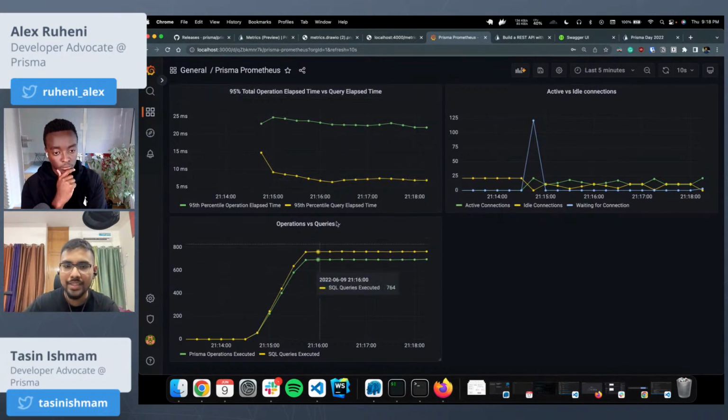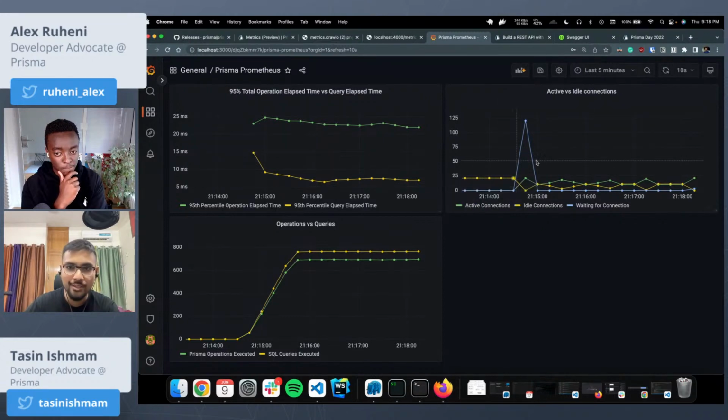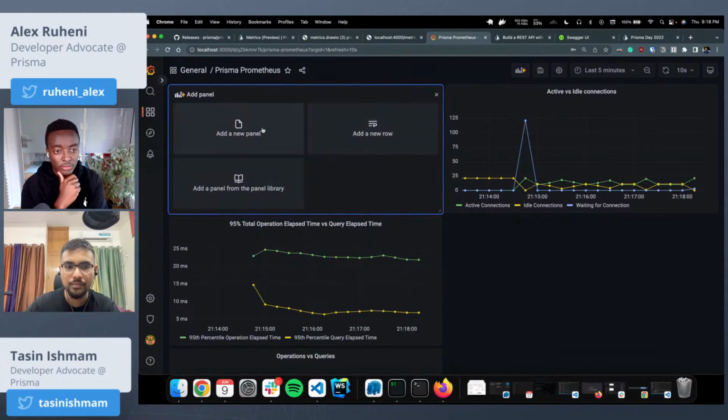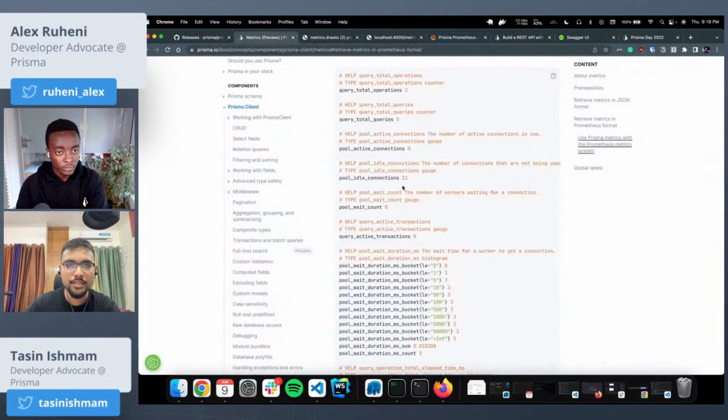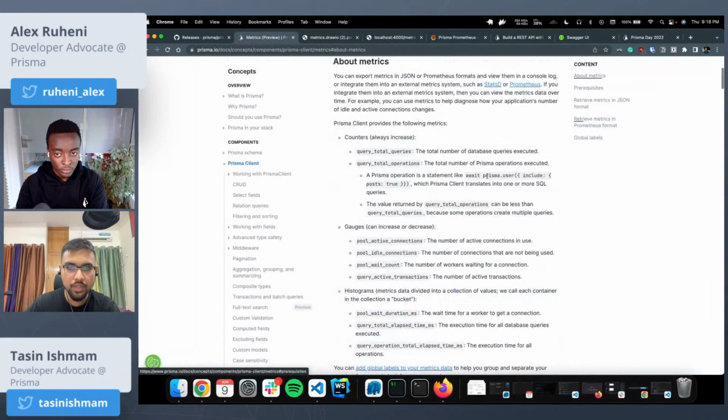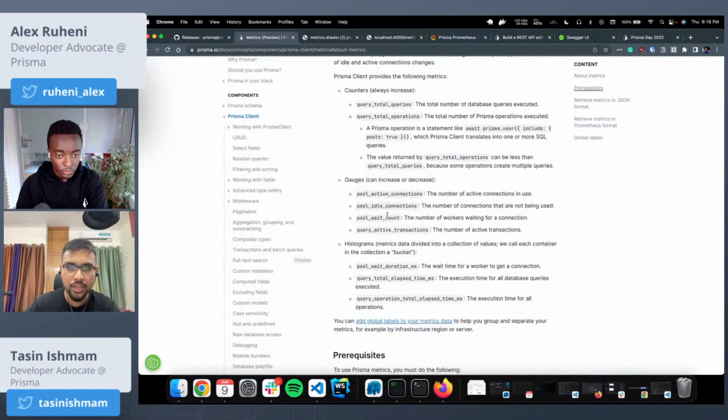And these dashboards or panels are super easy to set up. We'll actually show you how to do one right now. So we'll add a panel. Okay, so we're going to visualize the number of active transactions that's going on at the moment. So the metric, there's under gauges, yeah, query active transactions.